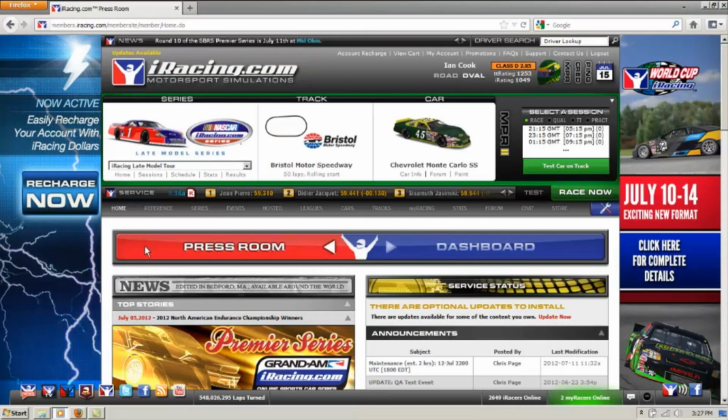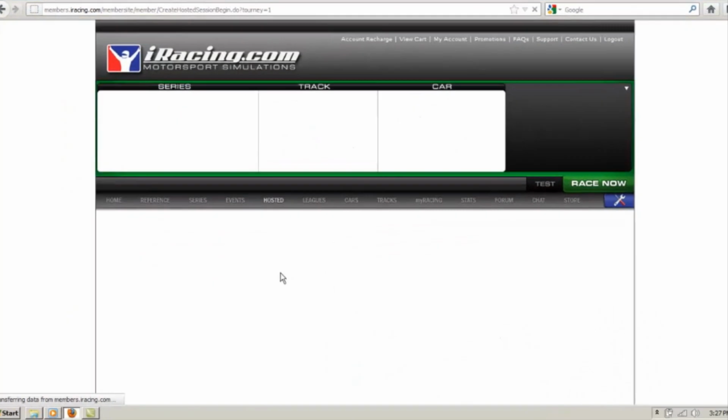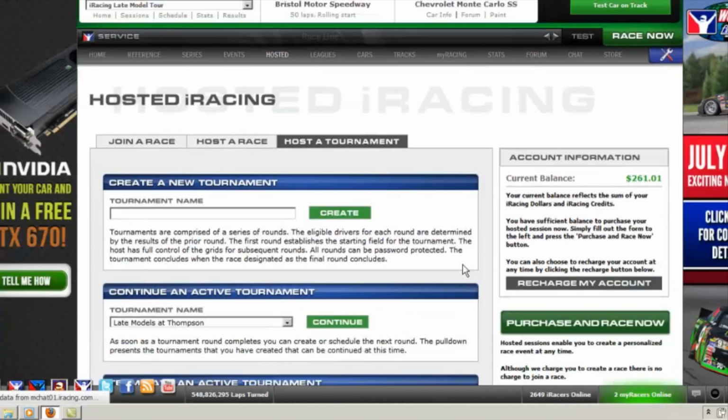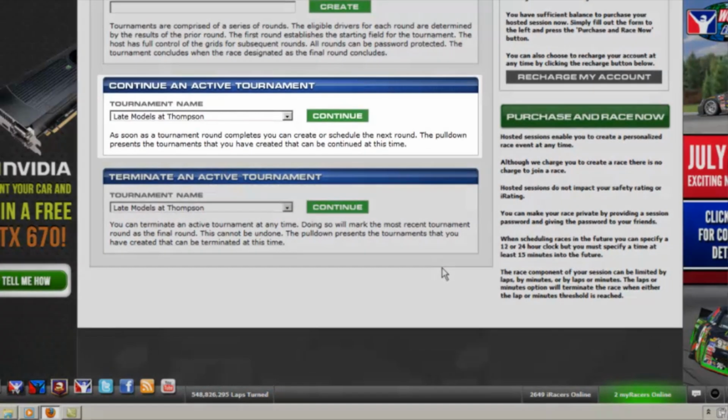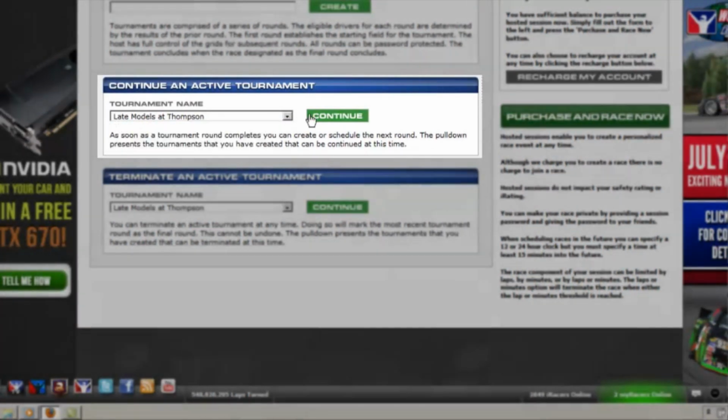Now that your qualifier is done, it's time to set up heat races. Go back to the Host a Tournament section of the member site and find the Continue an Active Tournament area. Your tournament name should already be populated here, though it is possible to have multiple tournaments open. Once you're ready, click Continue.